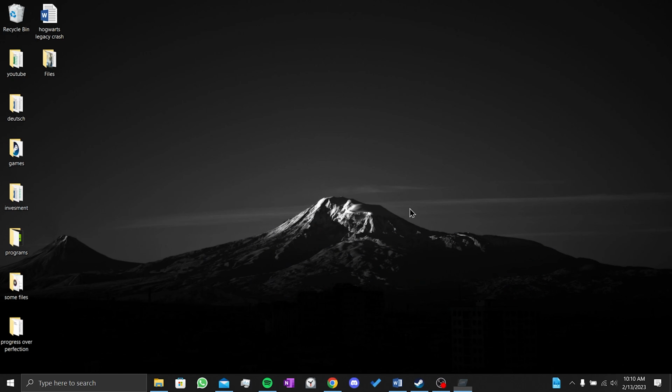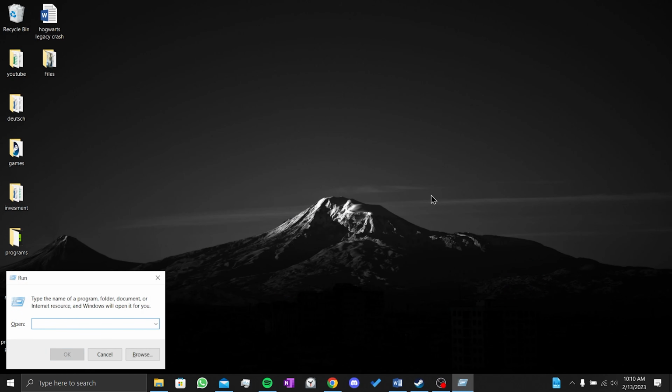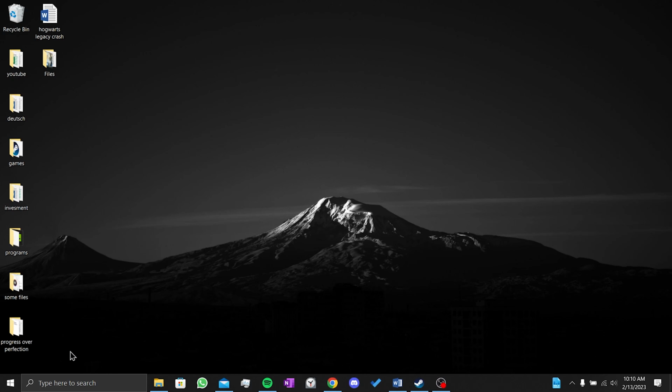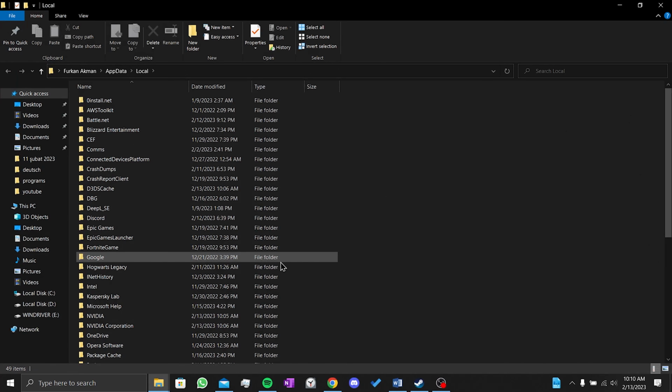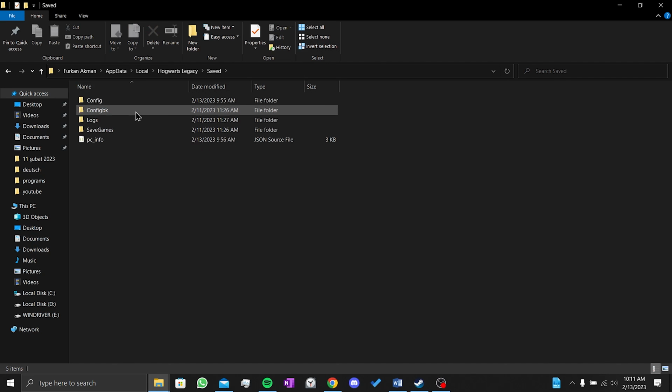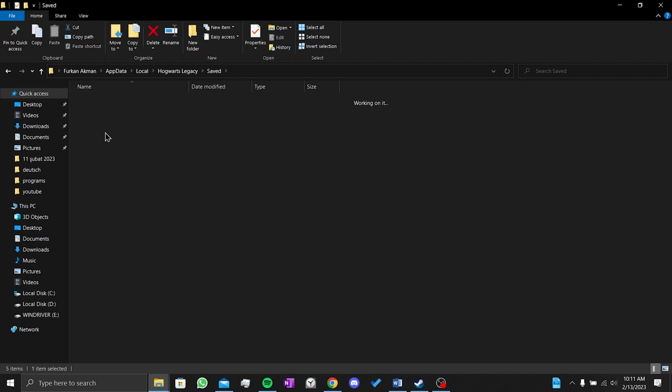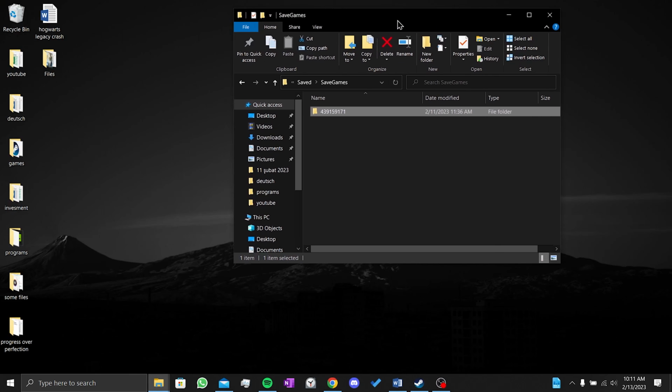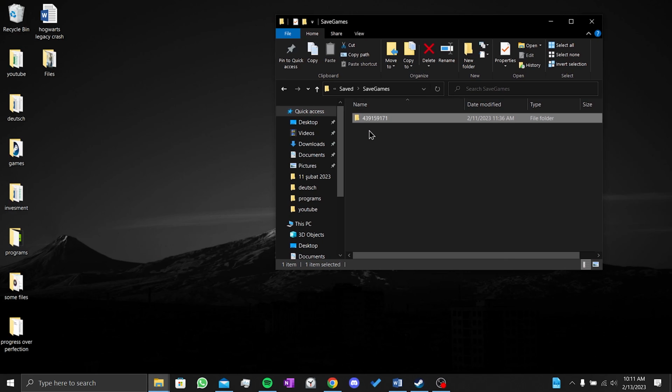To do this, we press the Windows and R keys at the same time. In the opened window, we type %localappdata% and click OK. We click on the Hogwarts Legacy folder from among the folders. We click on the saved folder. We click on the save games folder. To add it back, we copy this folder to the desktop.